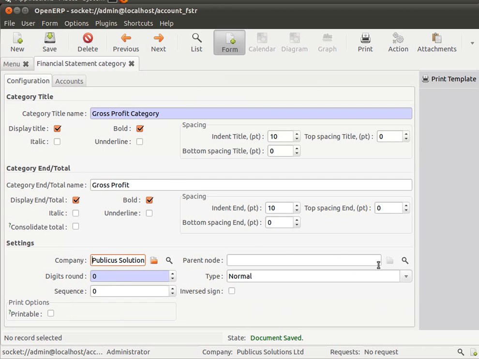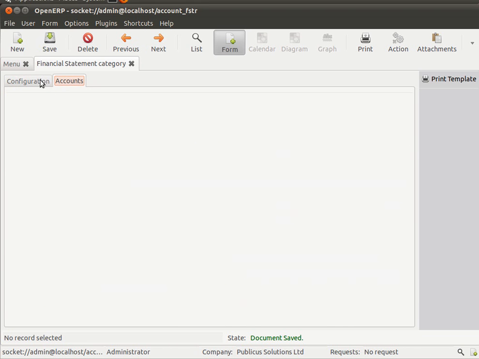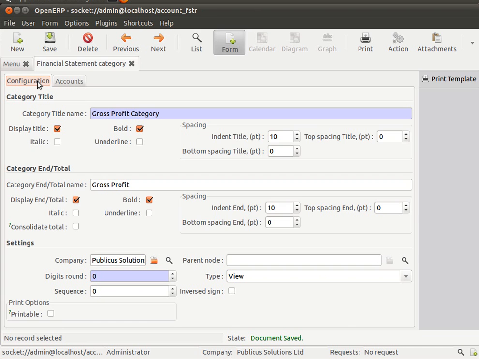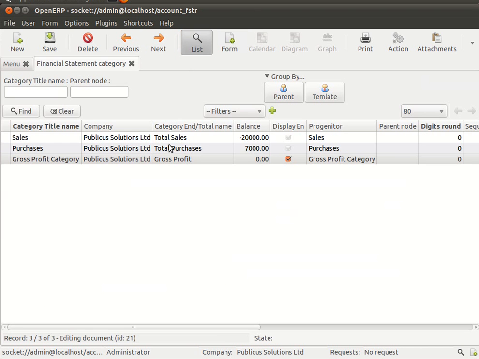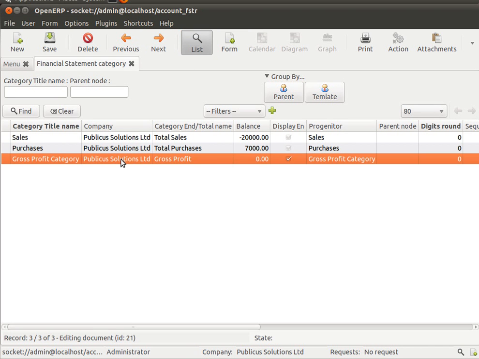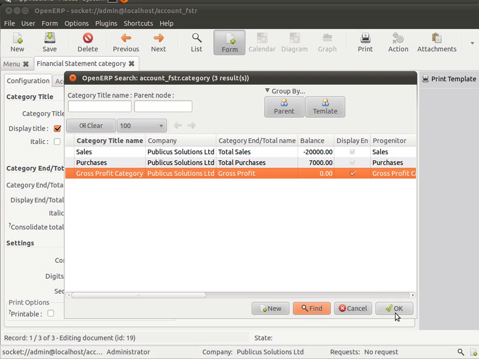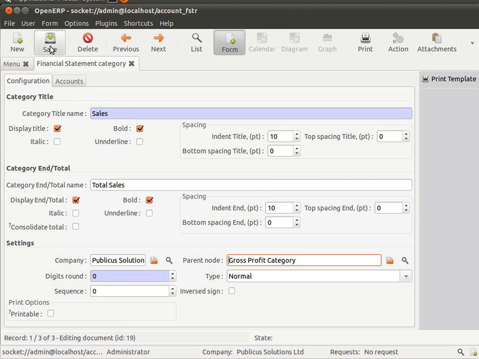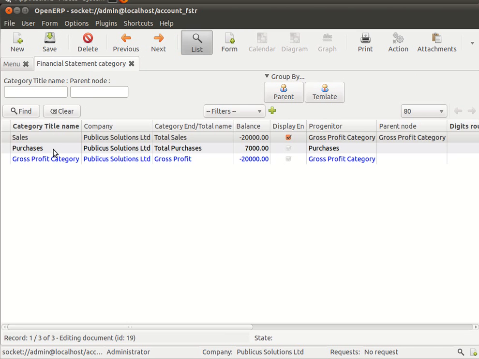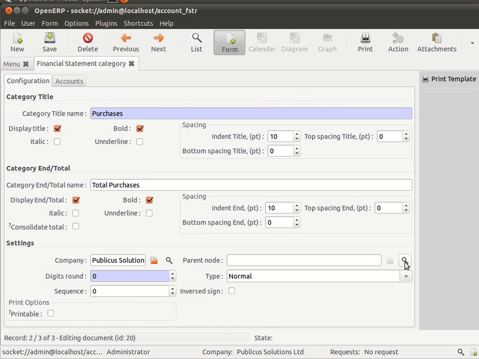So we save that. We need to change the type to view because there would be no account selected for this particular category. And categories like this are for creating subtotals, our top level or parent categories for other categories. So if I go into sales and I select the parent category as gross profit, effectively that's the container I want it to appear in, sales minus purchases.